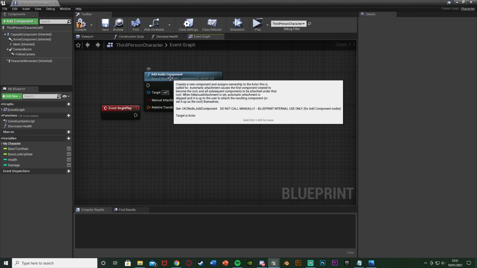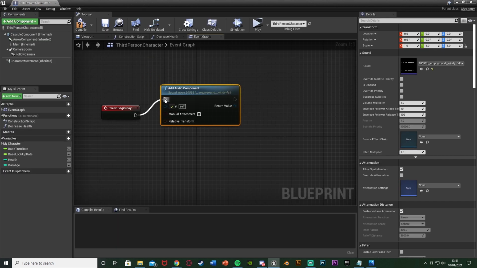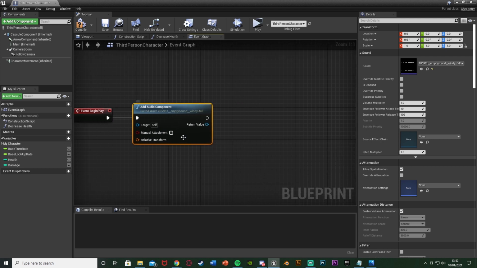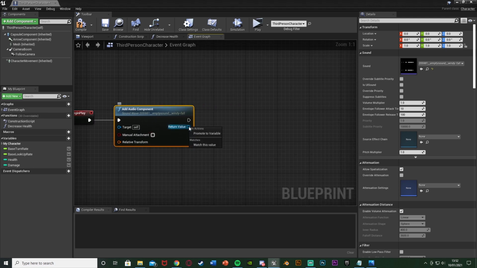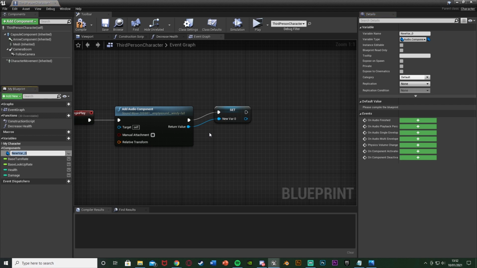And you can see we have an add audio component like so. Plug that into the begin play there. You can leave all these as default. And we're going to right click on the return value, promote to variable, and I'm going to call this wind sound effect. You can name this absolutely whatever you like.